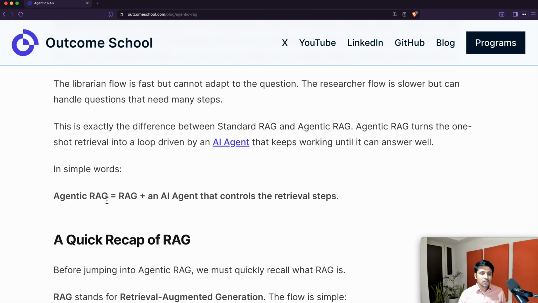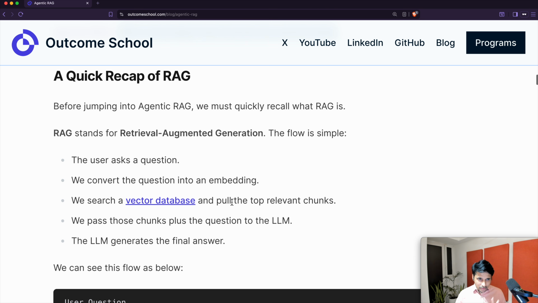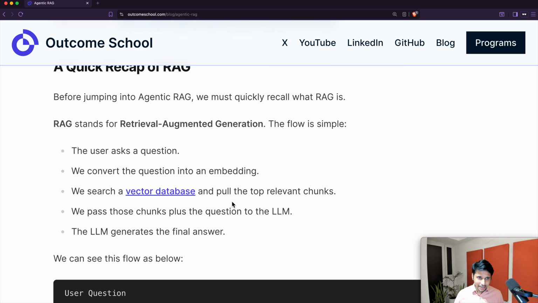So agentic RAG is equal to RAG plus an AI agent that controls the retrieval steps. In some time we will understand each and everything, don't worry about it. So now, what happens in the normal RAG? Before that, let's try to understand the RAG as well.